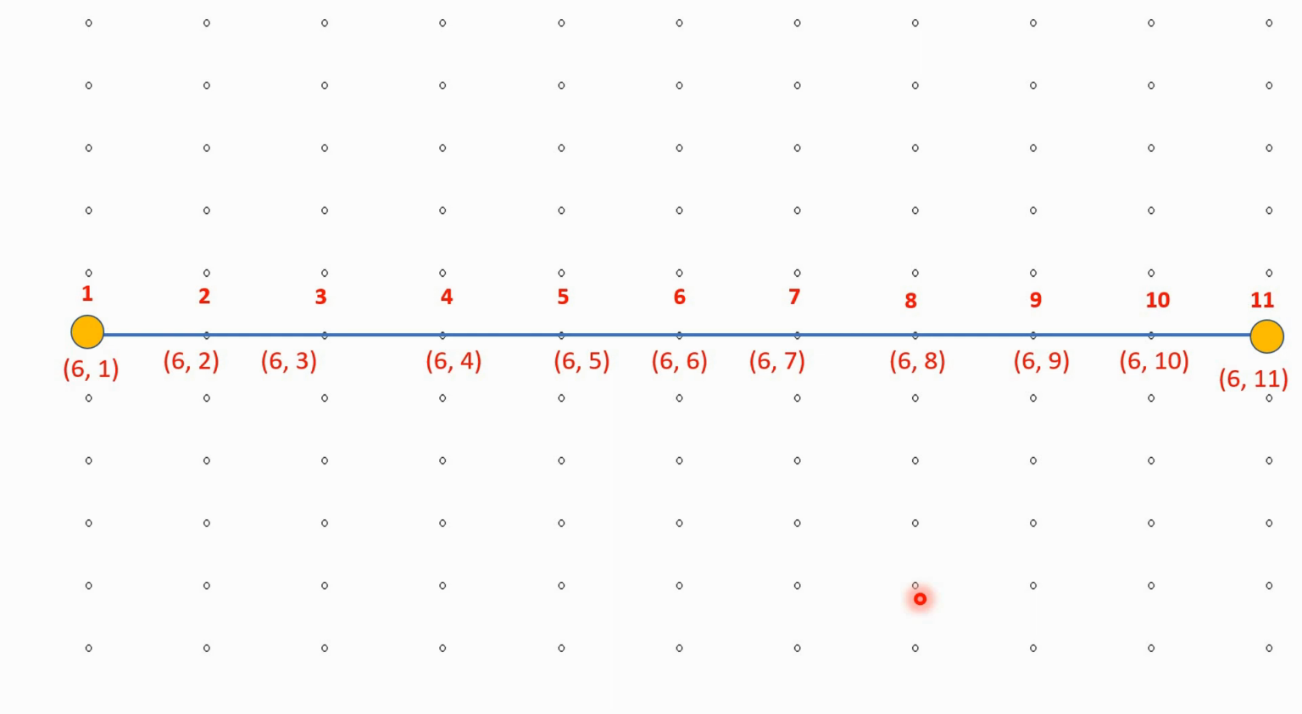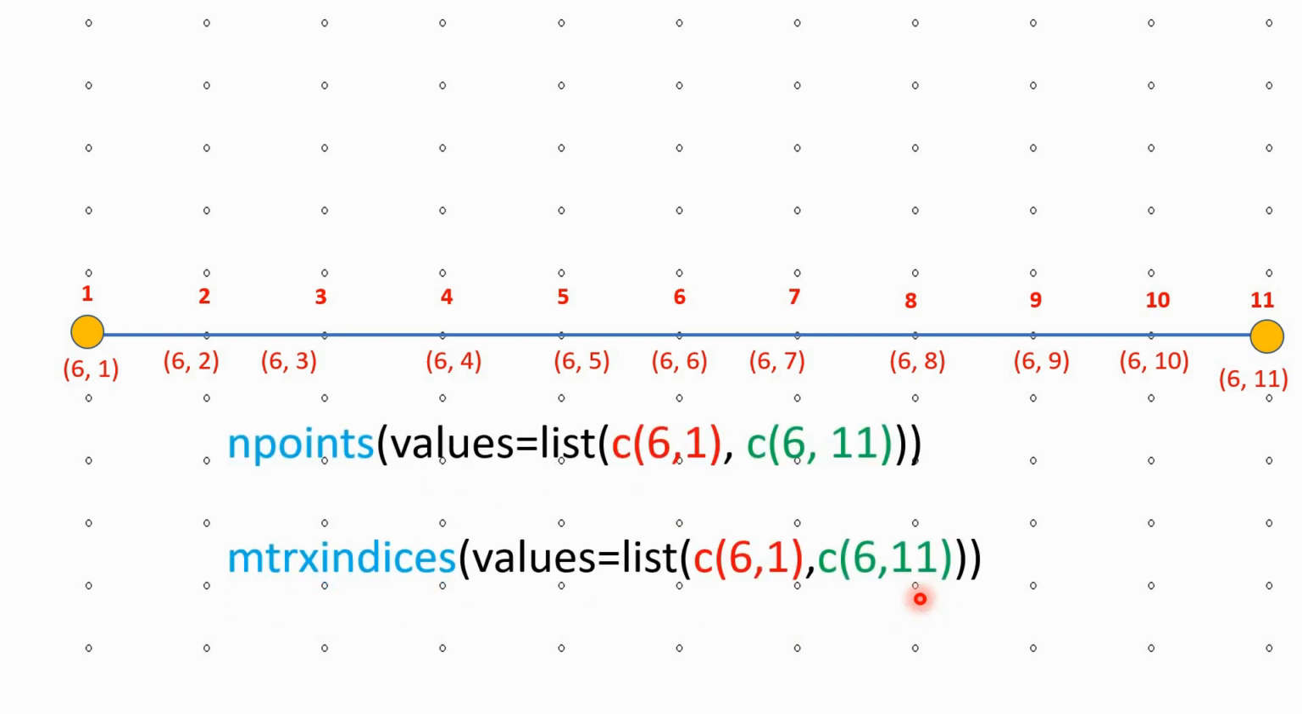These are the indices. So how will you find out the number of points as well as the indices of all those points using my functions? These are 2 functions that I have created through which you can find out the number of points and matrix indices. And this is the syntax you will have to write them in your R program. This one is the first point, that is 6, 1. And this one is the last point, that is 6, 11. This function will find out the number of points, that is 11. And the second function will find out these indices given here.